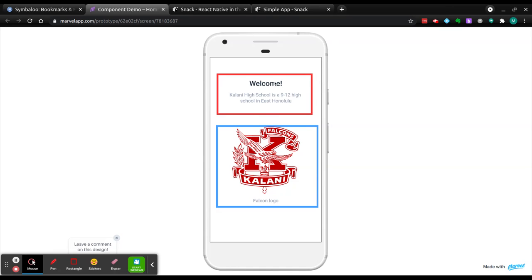That has a text at the top that says welcome, and then below it there's some text. Kalani High School is a 9 through 12 high school in East Honolulu. Okay, so we're going to need a view. Let's think about what we need. We need a view because everything has to be in a view. In each component, everything is contained within a view. Then within the view, we need a text. Remember, there's a core component called a text where you put text, and we need another text. So probably two text components within this view of this intro component.